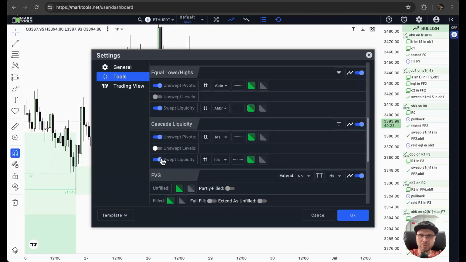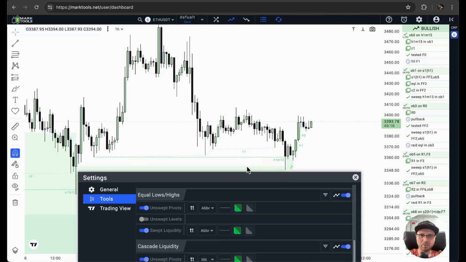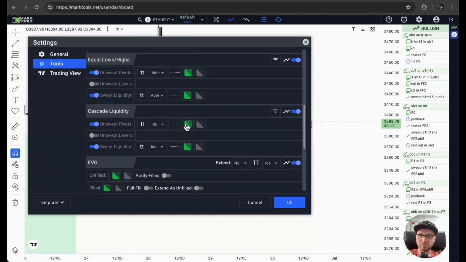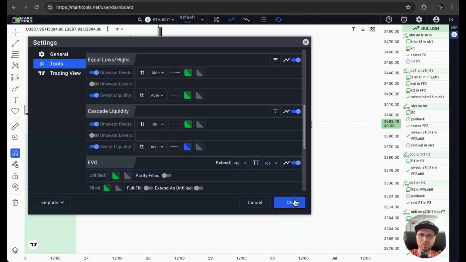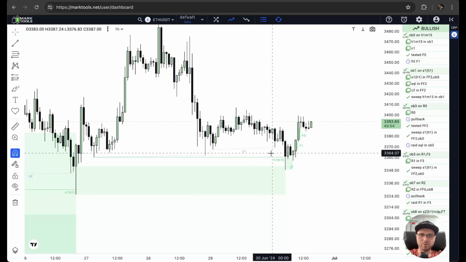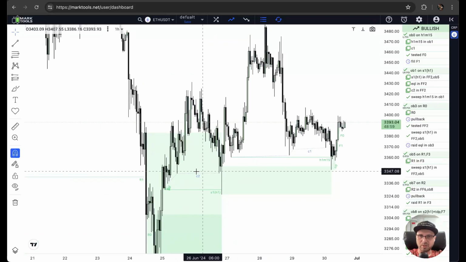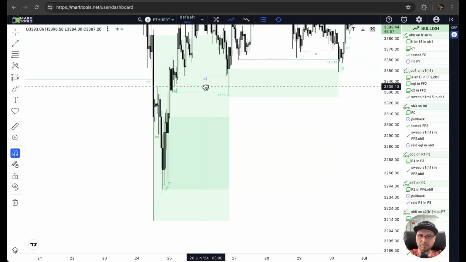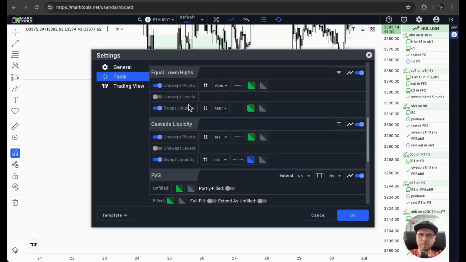And of course, you could specify different colors for your already swept liquidity. Let's say I have this bullish swept Cascade liquidity. I could specify a different color. Let's say I want to mark it as blue. Boom, you see it changed the color because this liquidity is swept. This liquidity is swept too, and this liquidity is not swept, so it uses the color for unswept liquidity.